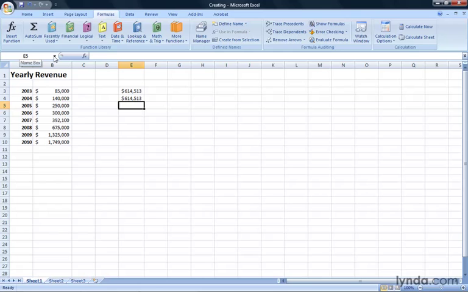The final way to create a formula in Excel is to use the Insert Function dialog box. There are several ways to open the Insert Function dialog box. The most prominent is on the Formulas tab, and it is here at the left side of the ribbon. You can also click the Insert Function button just to the left of the formula bar. It doesn't matter which one you click, you end up in the same dialog box, so I'll click the Insert Function button here by the formula bar.